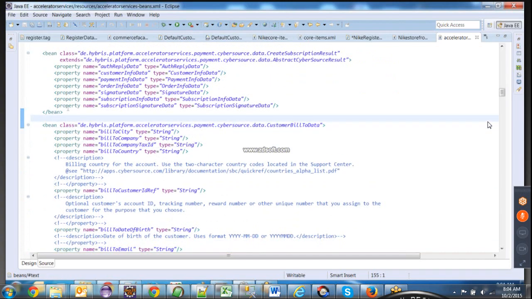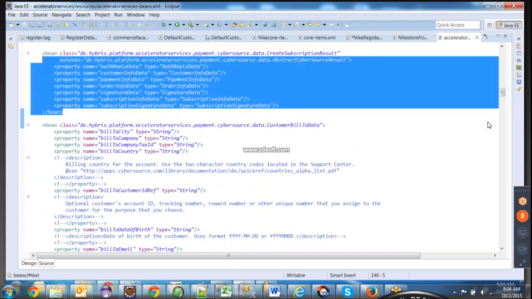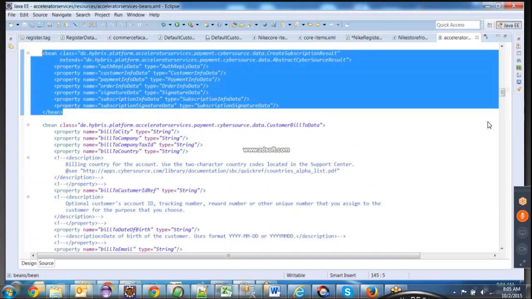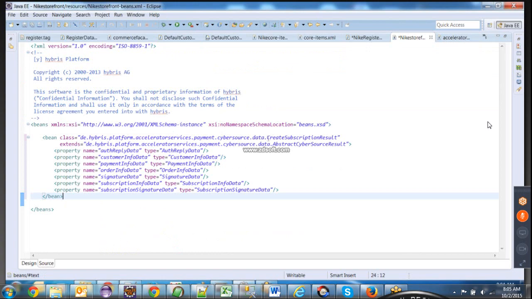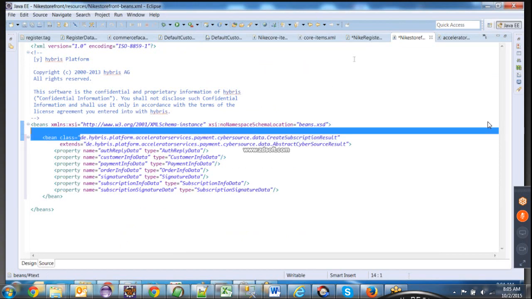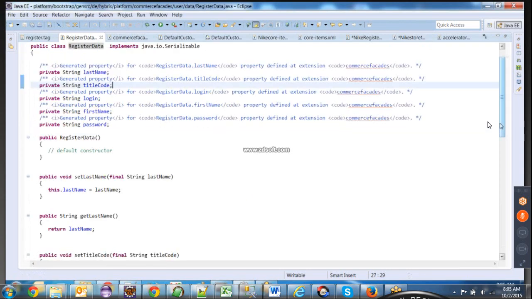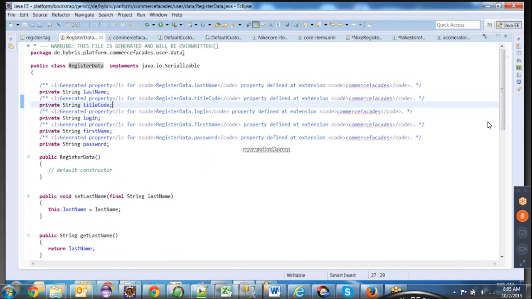Okay, so I'll just try to copy one piece of code in my Nike storefront's beans.xml file. Here I need to copy the exact path of wherever my data object has been created. For example, register data, right? If you go to the top, it is present in this one.